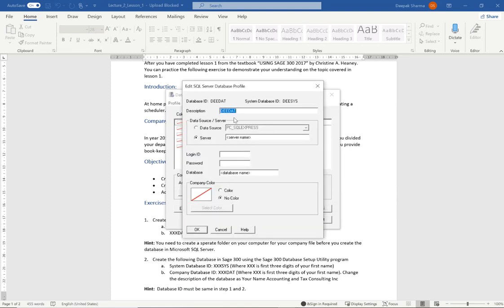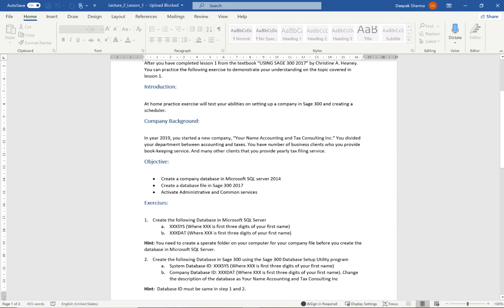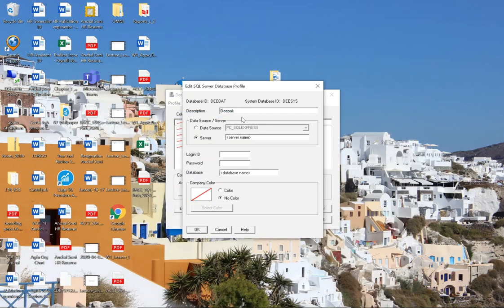Press OK. And here you can put the description of your database as what is the name of your company. Okay, so here you can put your first name. What's the name of the company that we decided that we're going to use for? It's going to be your name, accounting and tax consulting.